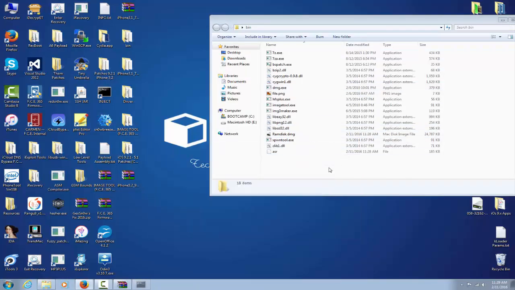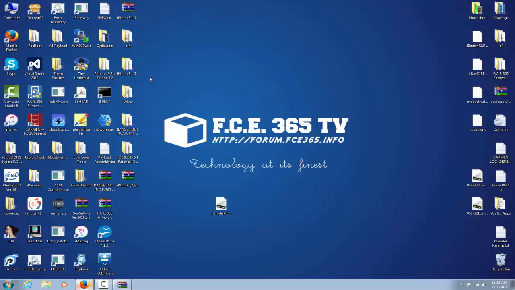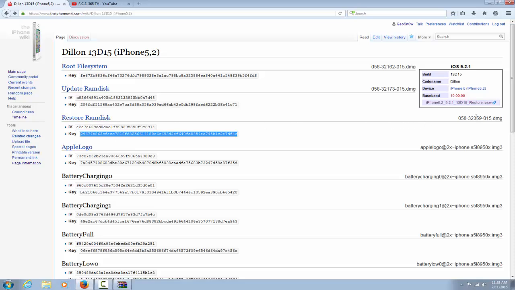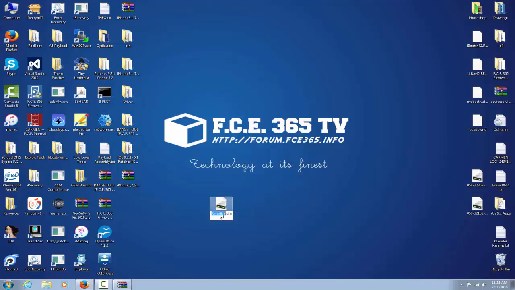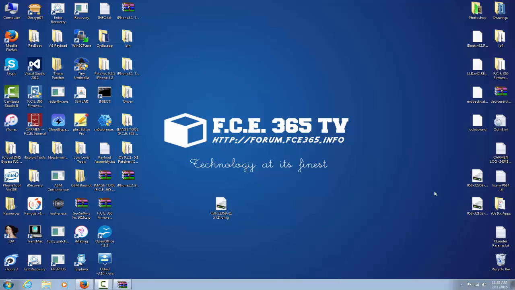Okay, and we kill this thing up and extract our RAM disk from the folder and open it to double check if the ASR file is in the position in the sbin. Okay, there we have it. And go back to the iPhone Wiki, of course, and take the name of the original DMG file, rename it, make sure you don't leave two DMG extensions. What's going on? Oh, okay, I got it.